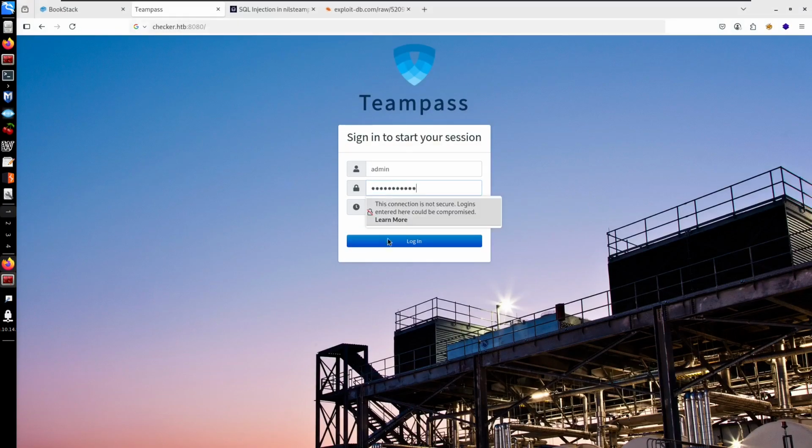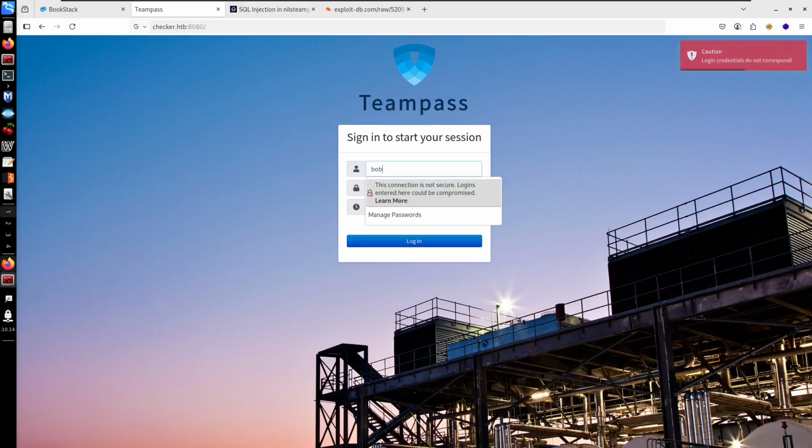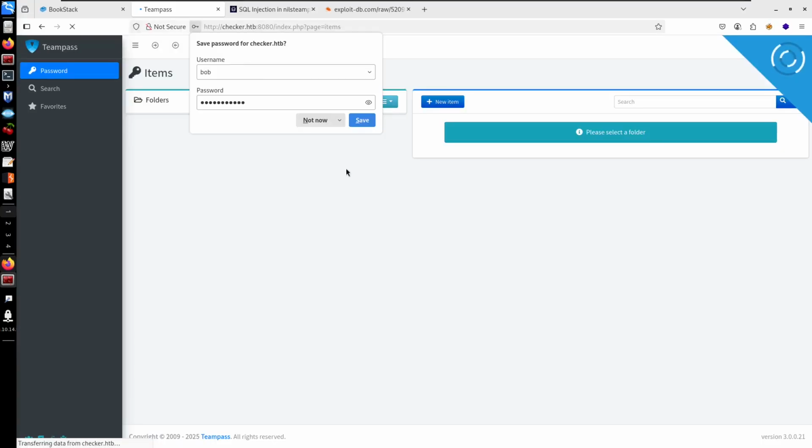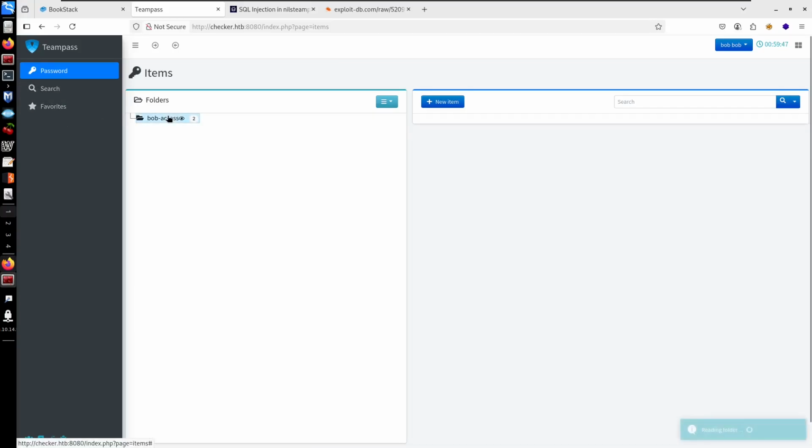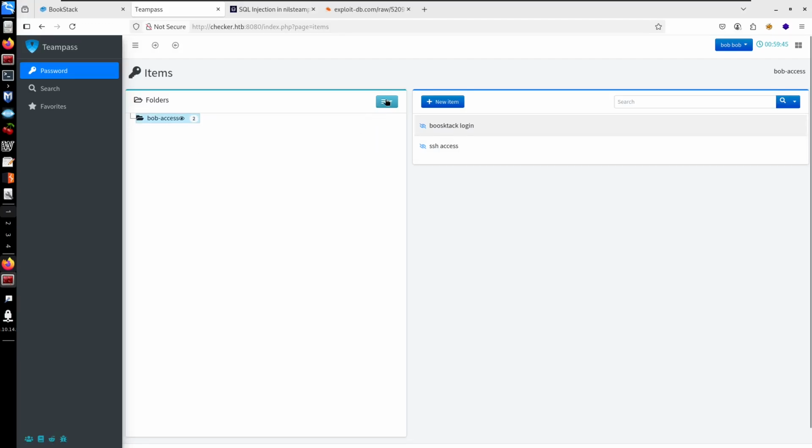So I'm going to try this for admin. We can log in, but we don't see anything. We'll do this for Bob. We can log in. And now we're logged in as Bob in TeamPass. So I'm guessing TeamPass is used to store passwords. So I'm just going to go to Bob's access. Let's refresh this just to make sure there are no extra passwords.